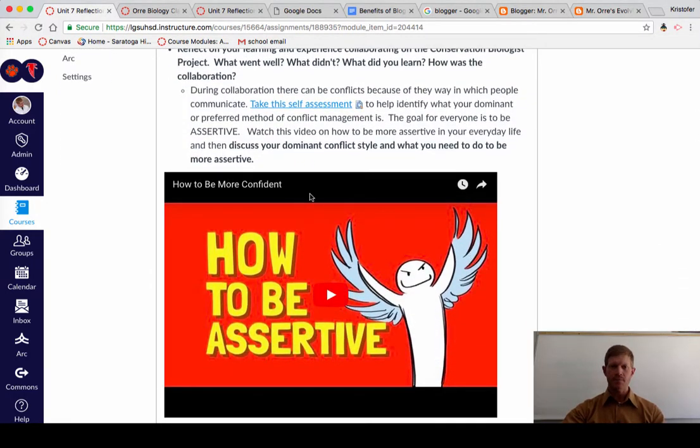Group work in particular can be rather difficult, and I talk to them at the end of the project about how to be assertive and deal with different conflict styles. So here there's a little self-assessment, to think about their conflict style, and a little video on how to be confident. So you can build these personal growth aspects into the unit reflection.